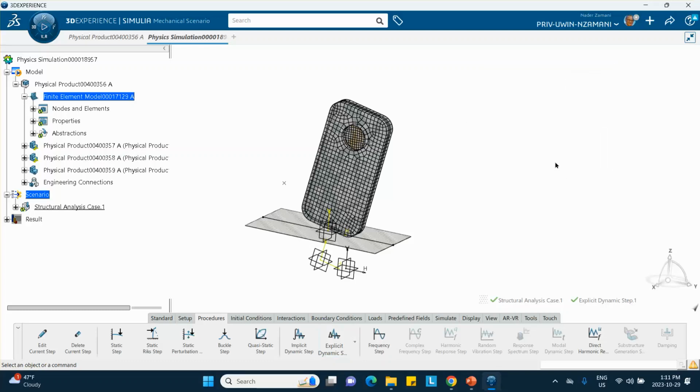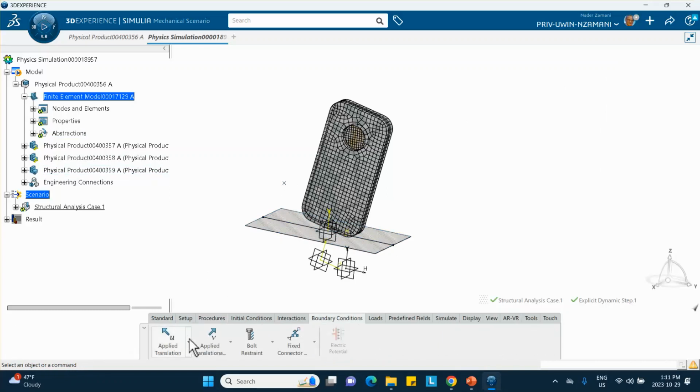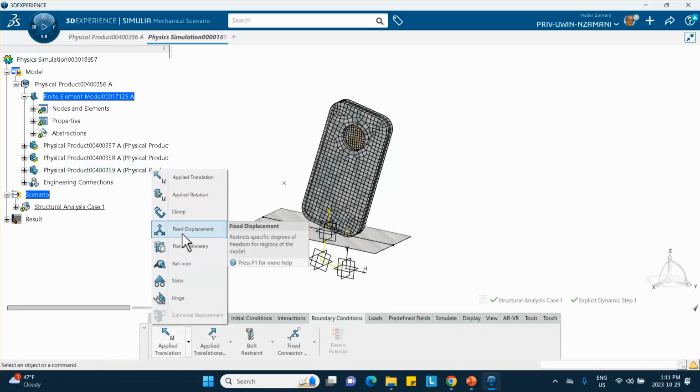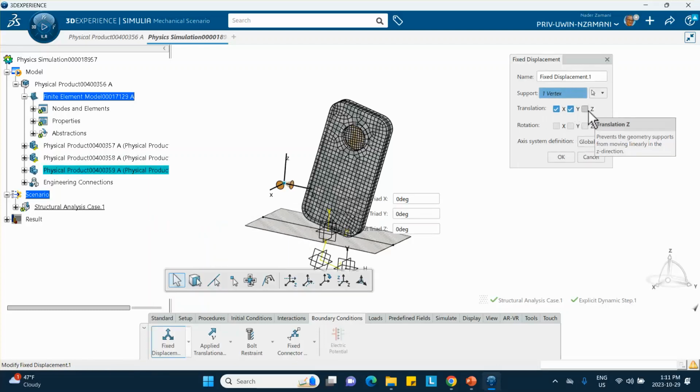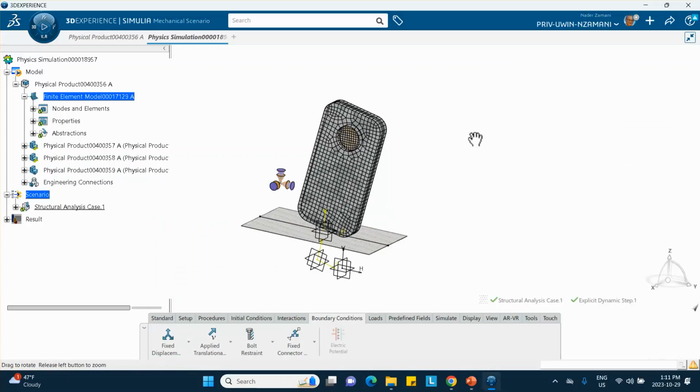Okay, we're going to clamp that entire face. Under boundary conditions, there is either clamp or fixed displacements, where all displacements are 0. It's easier to see what's going on that way because the icon for clamp is just a big yellow ball. It's hard to see. Okay, this is clamped.